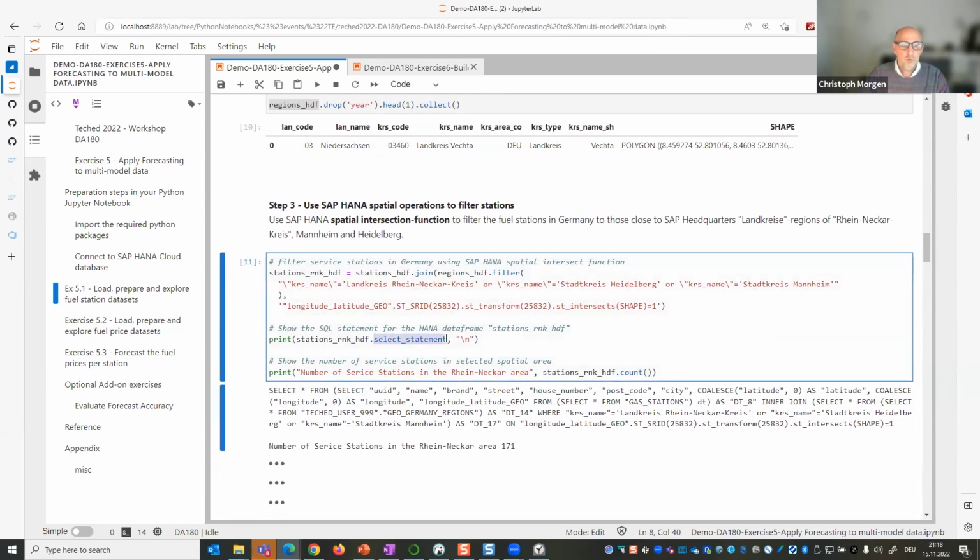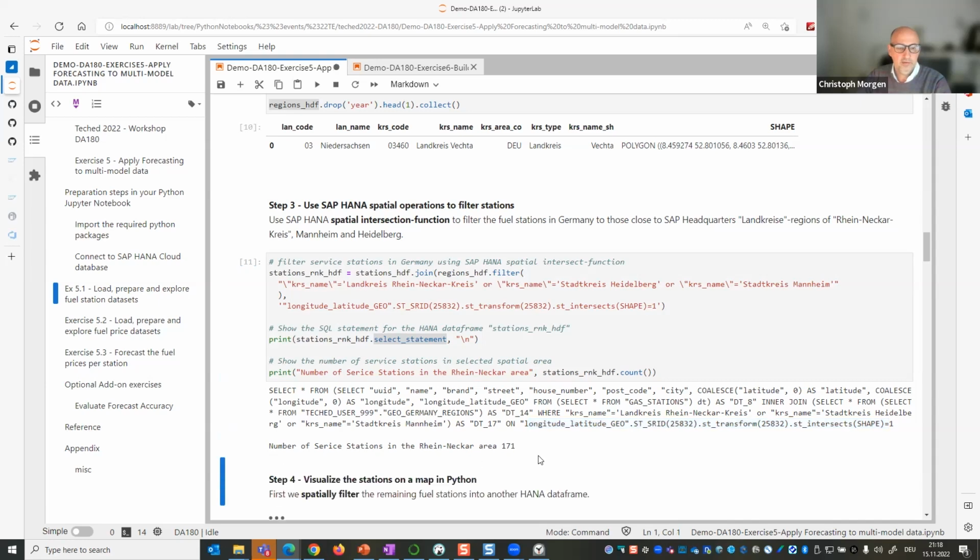And if we use the select statement attribute behind the data frame, we always see the SQL being generated on the Python side and executed against HANA, if we then specify the collect method, for example. And as we can see here, the respective spatial join methods are applied as part of the SQL statement. And we have 171 stations in the respective area.